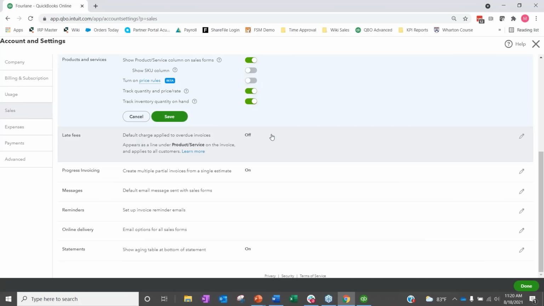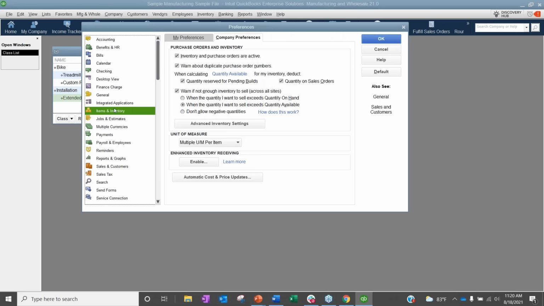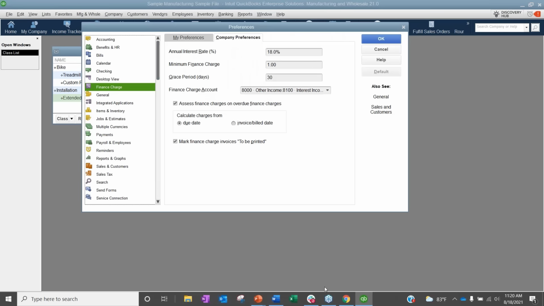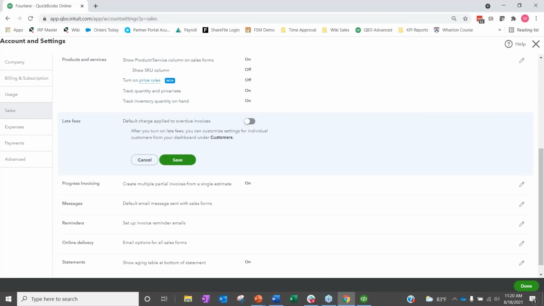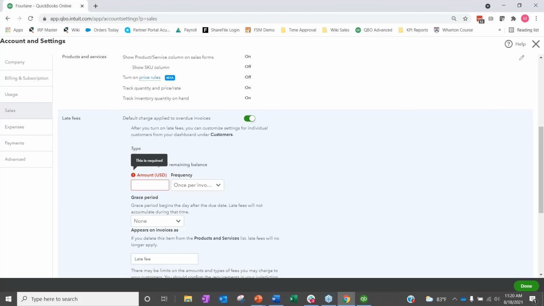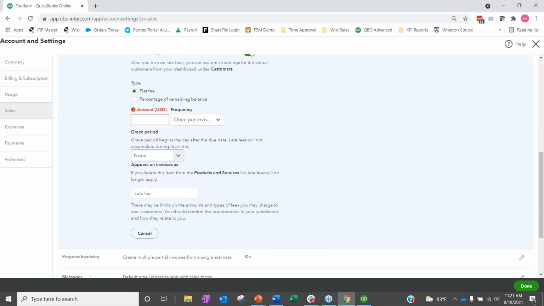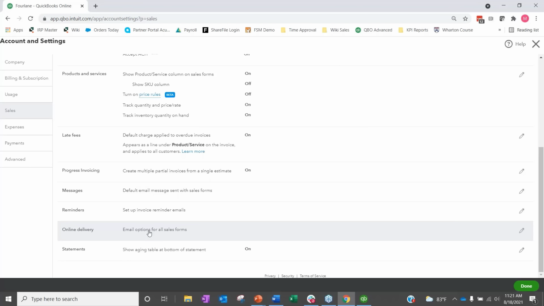Okay, going down, so we have late fees. So they call these late fees. In QuickBooks Desktop, we call these finance charges, right? So do we have finance charges? We do have them available, and we can set up the amount of the finance charge, all that fun stuff. I don't know too many people actually who use those, but it is available.